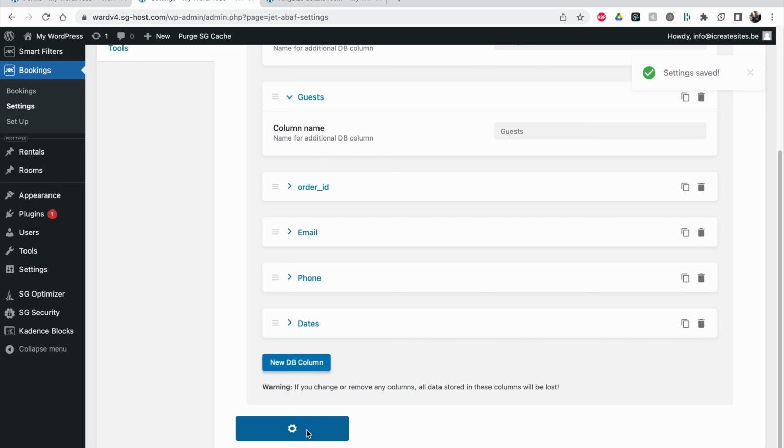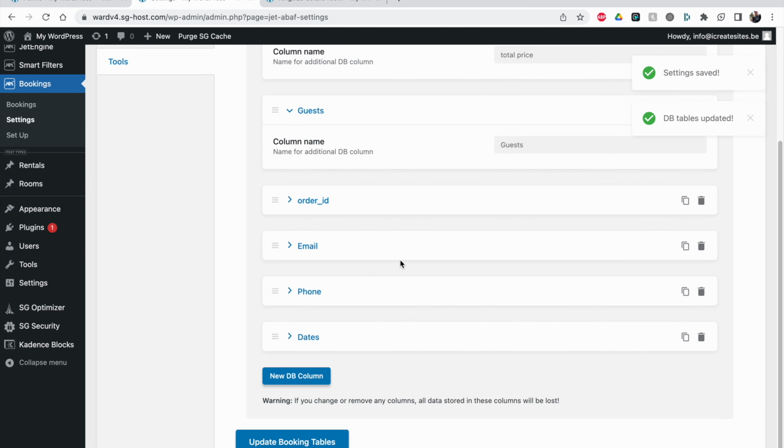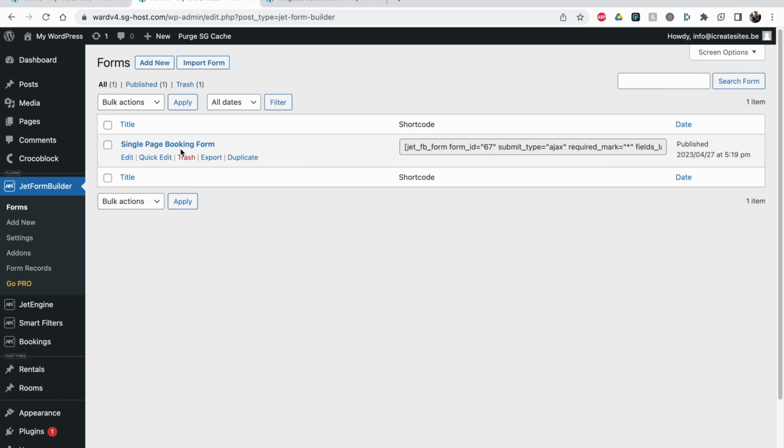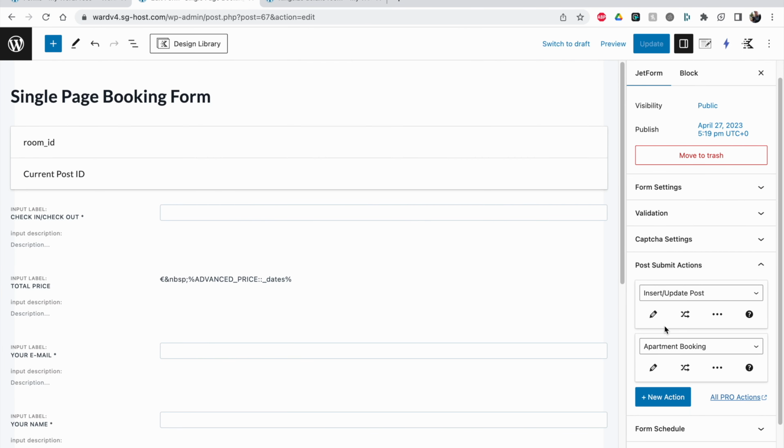Then click on update booking tables. So we have refreshed the database and the booking tables, and now we have to map this inside of our Jet Form. So if I go back to my Jet Form Builder, I go to my single page booking form, and I go to my submit actions here, post submit actions. We go to the apartment booking, and now we have to map this.